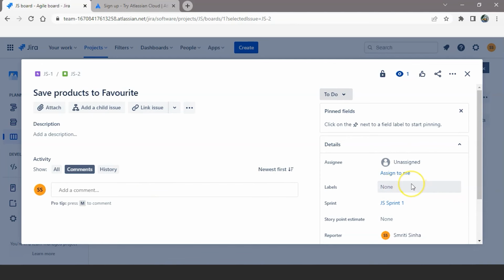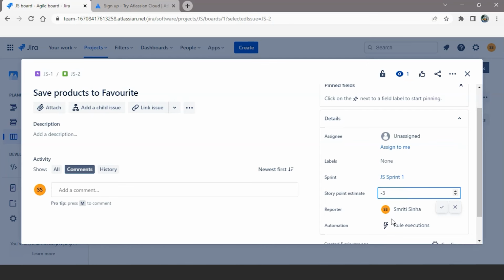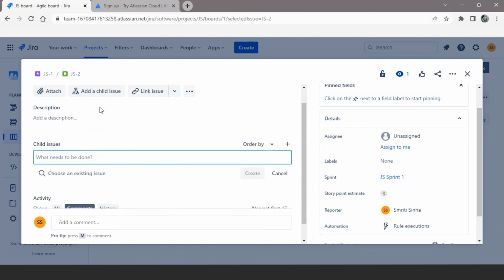You can assign to the same one, and you can do it at a set. Now, story point estimate is a quantitative value of how much relevance a story has in the epic so far. Now let us just set it as 4 or 3. And over here you can add a child issue. Since this story is about saving the product in the favorites, you can first create a favorite button on the product page.